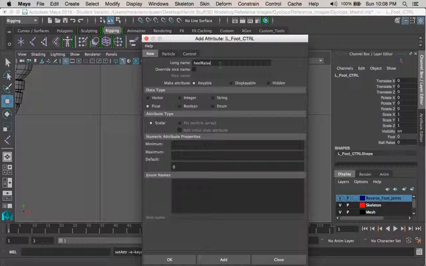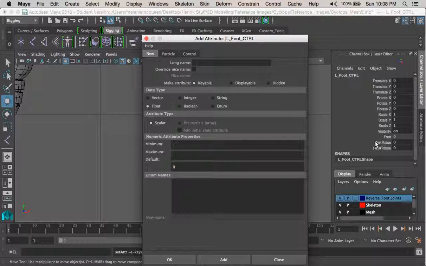Heel raise, keyable float vector, minimum 0, Add. And if you notice how it's displaying over here, I'm writing it in camelback in the long name because this is an actual scripting style. So the first word is all lowercase, and then the first letter of the next word gets capitalized. So in this case, heel, all lowercase, and then pivot has a capital P. And this does not need a maximum or minimum.